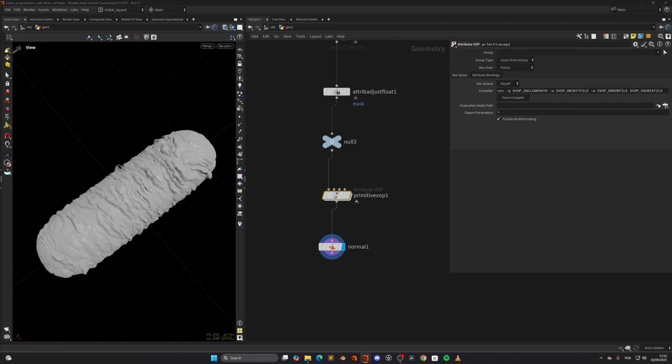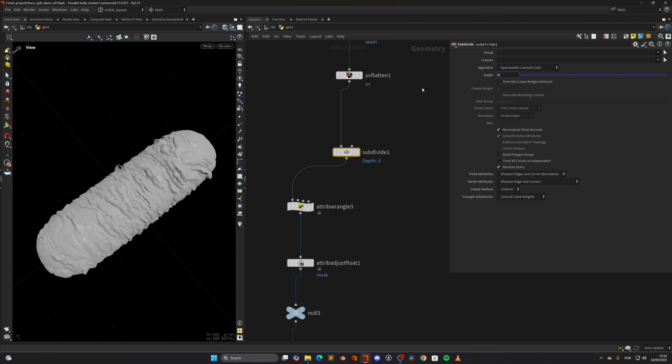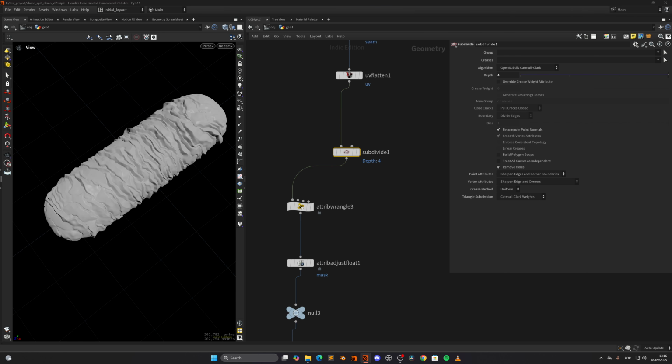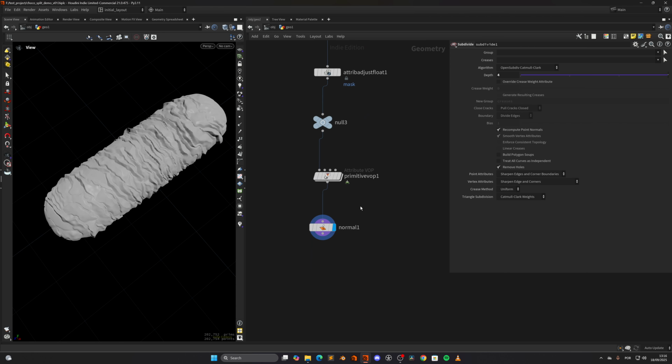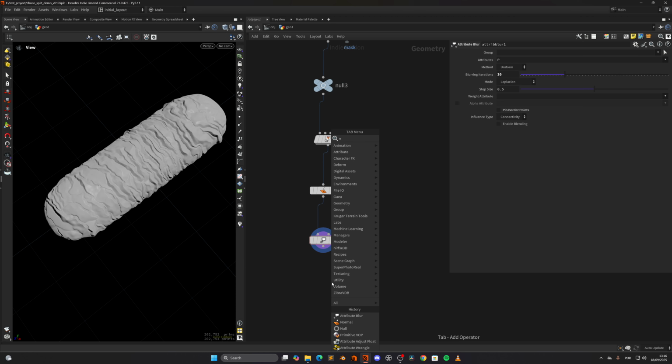Let me see if that's close enough. Yeah, so in this case I think I want to change to give it another iteration. So something like this. Then we can do an attribute blur. Change this to 30 and dump in border points and create a normal.